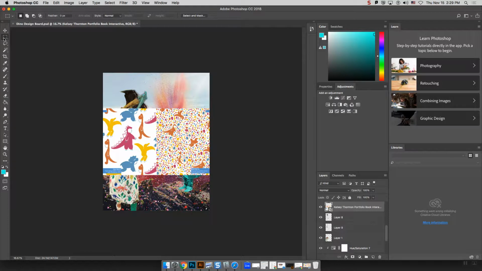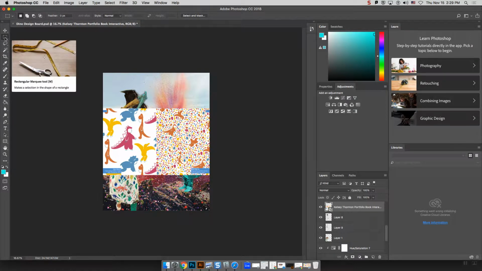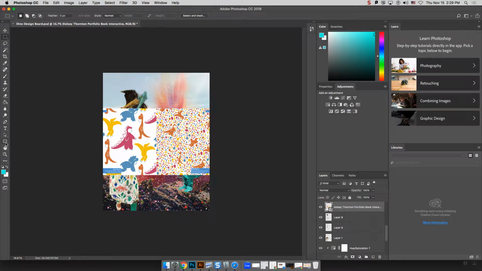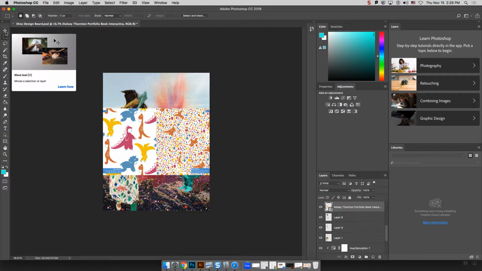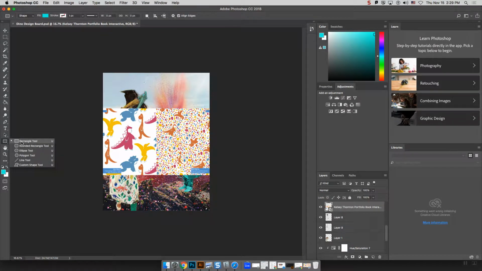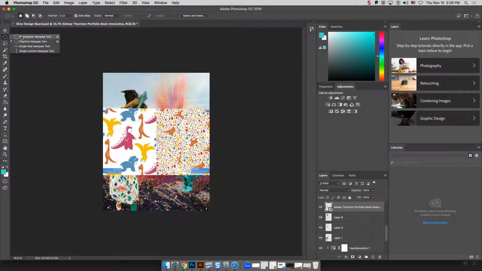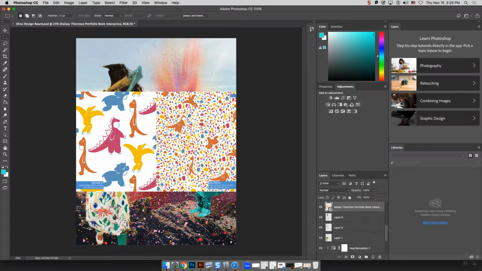I like to do this with the rectangular marquee tool, but I saw someone else doing it with the rectangle tool, and actually color palettes made with circles or other shapes can be very interesting, but I'm just going to do a standard one. So I'm going to draw a box here, and I'm holding shift so it's a square.